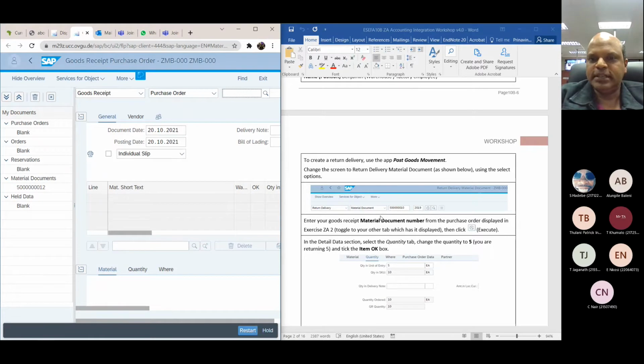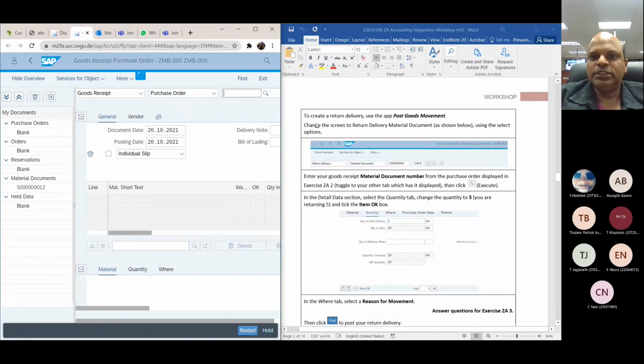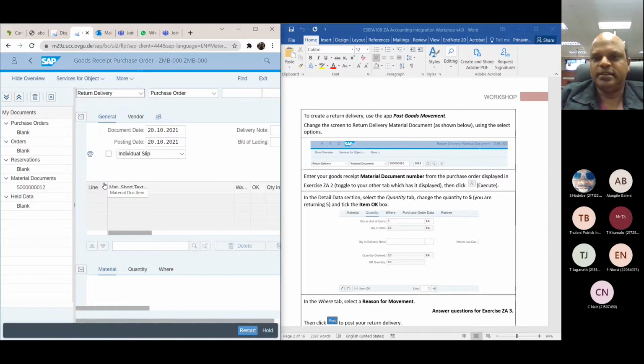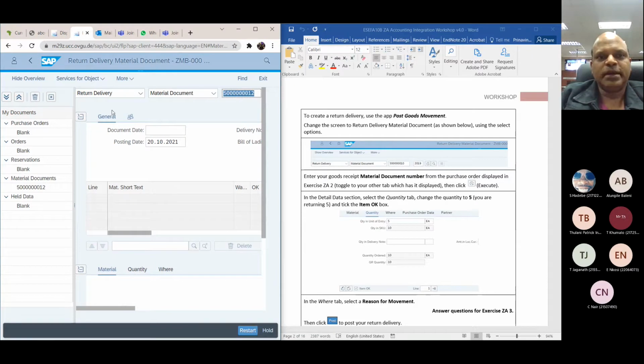So it says change the screen to return delivery material document as shown below using the select options. So where's the select options out here? Goods receipt, and in my case it is now return delivery. So I want to say return delivery. And what am I returning? Material documents, and there it is.